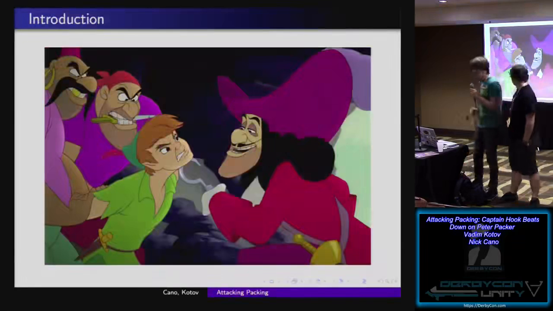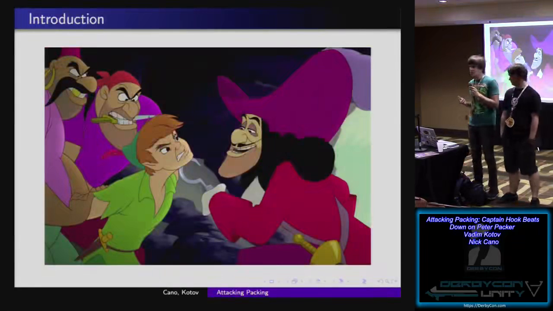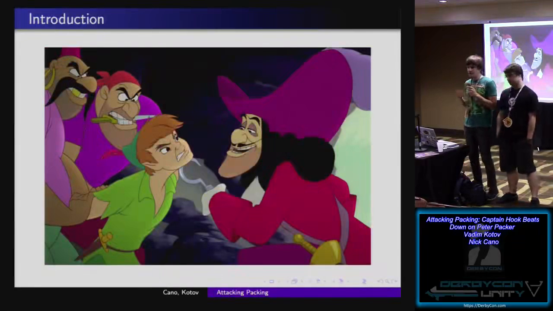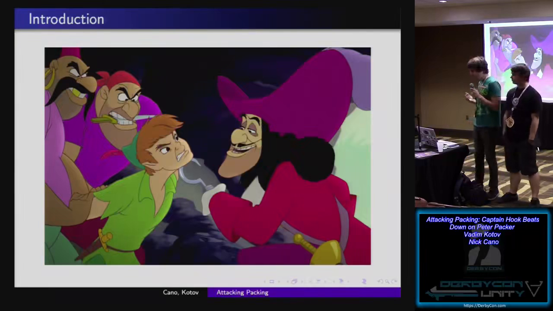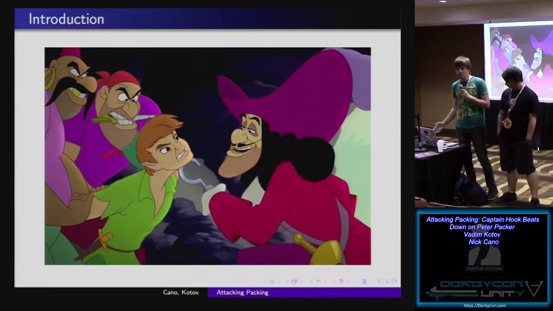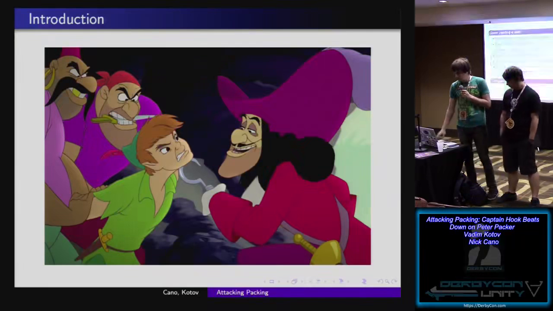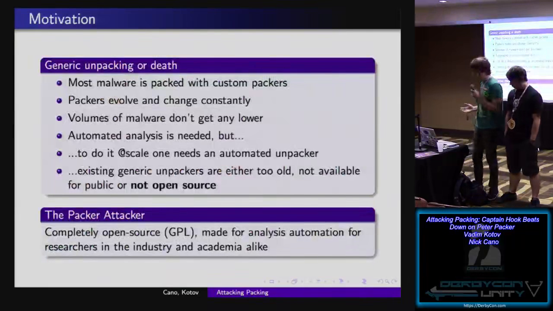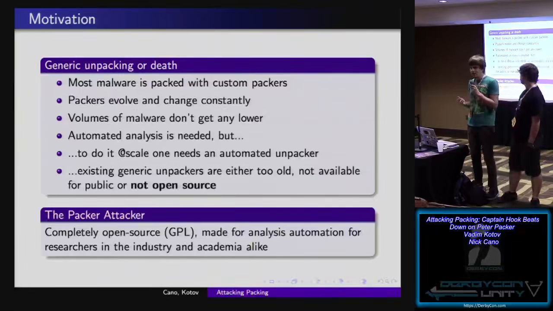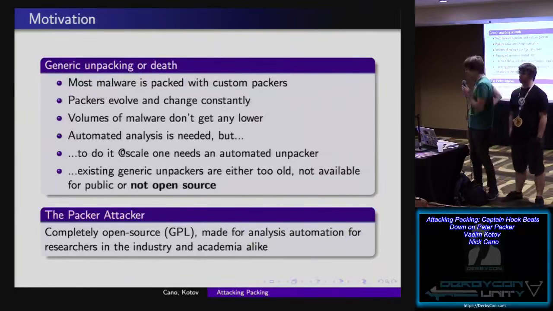So what this talk is about, we wrote a tool. We wrote a generic unpacker for Windows malware. And we call it the Packer Attacker. And why did we write it? Because we wanted to analyze malware at scale. And we couldn't find good open source tools to do that.